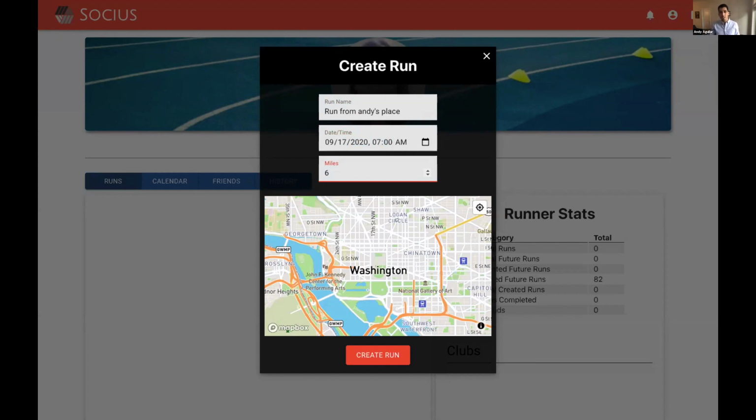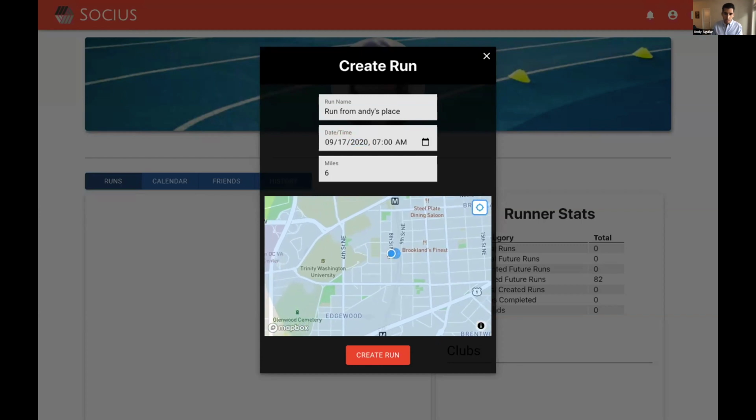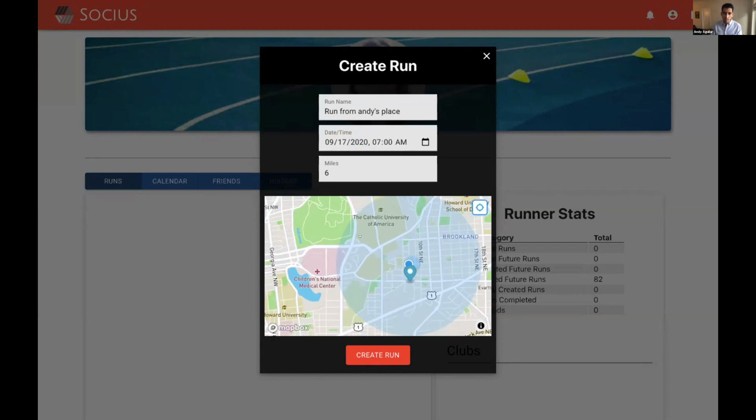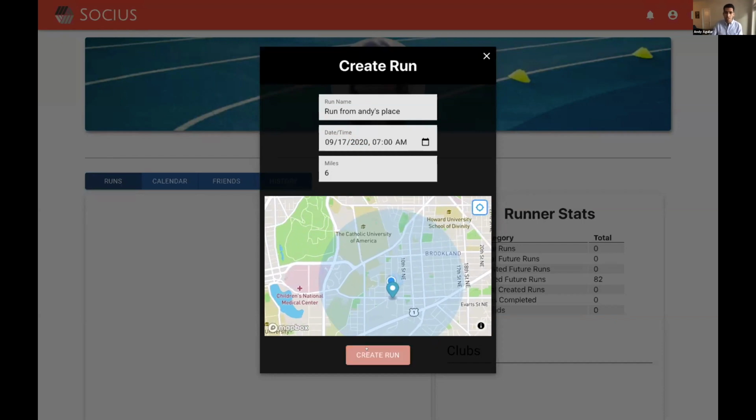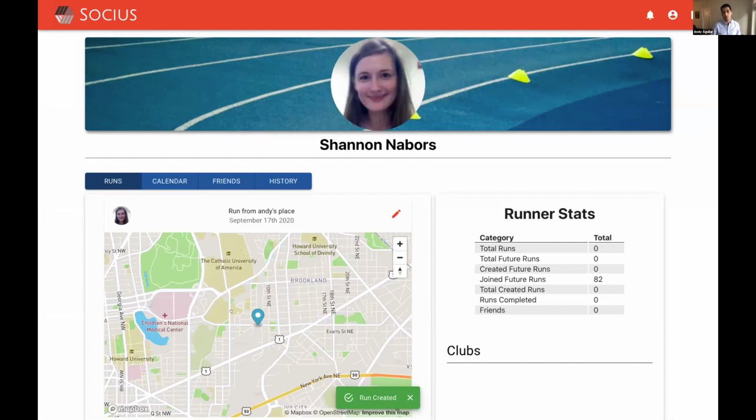I also included a map so you can show where that run is gonna start. I'm gonna click over here and it's gonna find my current location, which is at my apartment. Let's set it right here. We'll start on that corner. As you can see, we're next to Catholic University and Children's National. I'll go ahead and create the run, and it saves that location and shows everybody where the run is gonna take place.